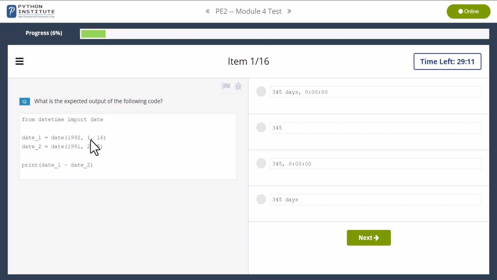Okay, and the difference is 1 year minus 1 month. So that should be 345 days. All options here are 345 days, so I don't even need to calculate that too much. Basically what I need to know is what is the default output format for the time delta. I remember that it has to list the days, how many days there are, then a comma, and then the time difference. In this case there is no time, so the time difference should be 0:00:00. So that should be the correct option here.